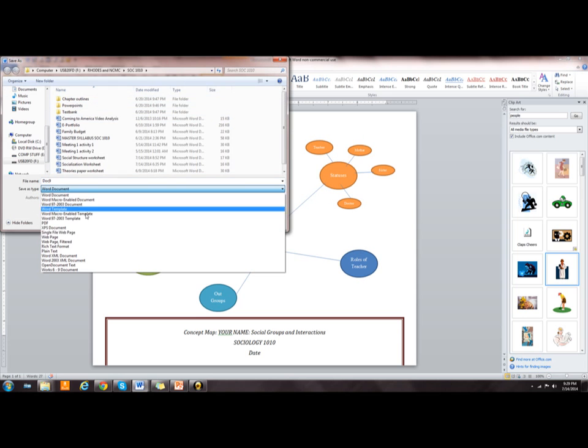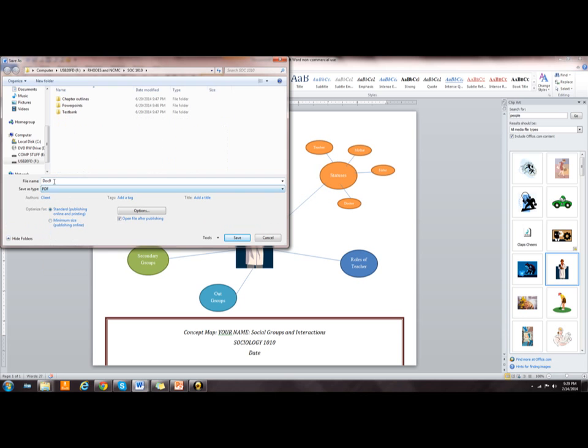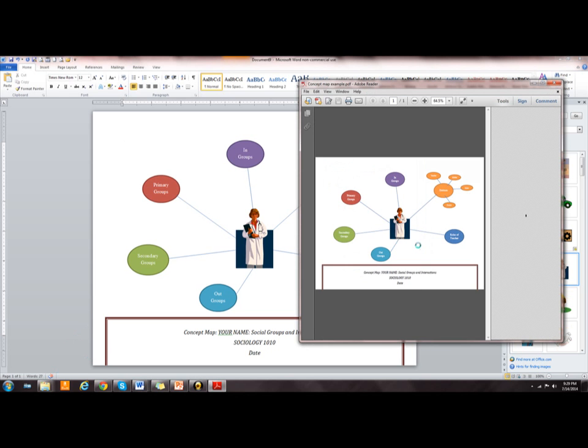Or if you have Microsoft, you can go down here to PDF, and you can save it that way, and say, concept map example. Then what it'll do is when it opens for the professor, instead of being able to move any of this stuff, and this is just for the concept map, you can never do it for anything else, it's going to open as a PDF file rather than a Word document. So it'll look like this.